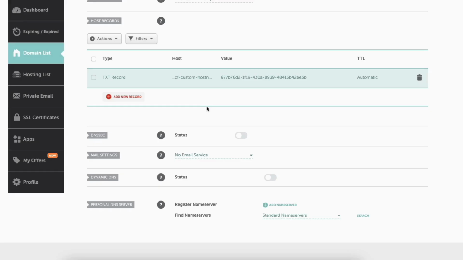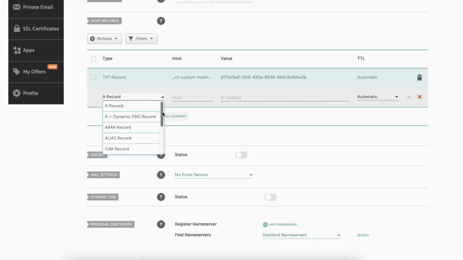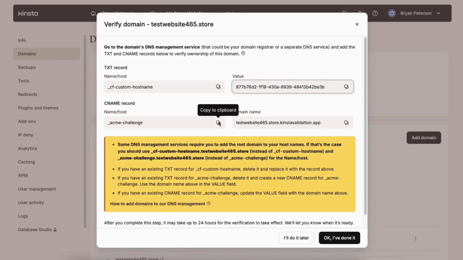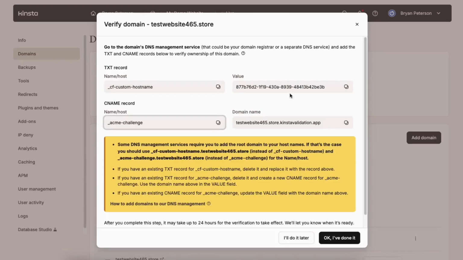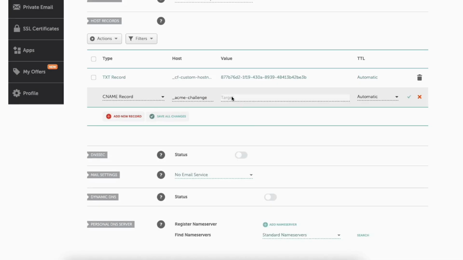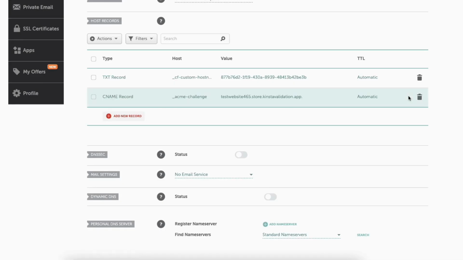Next, we need to add the CNAME record. Click Add New Record. Scroll down and click CNAME record. Go back to Kinsta and copy this host name under CNAME record. Go back to Namecheap and paste it in here where you see host. Next, go back to Kinsta and copy the domain name listed here under CNAME. Go back to Namecheap and paste it in under target. Click the green check mark to save your changes.